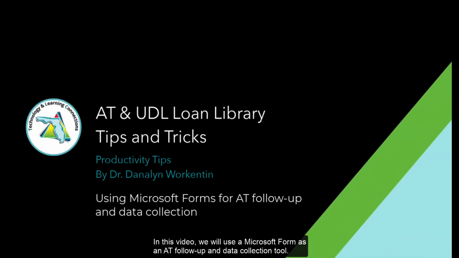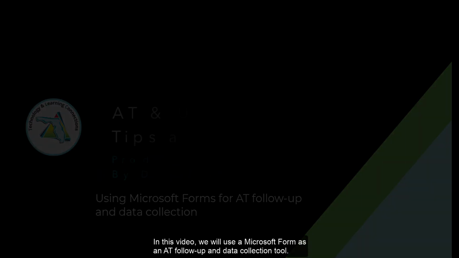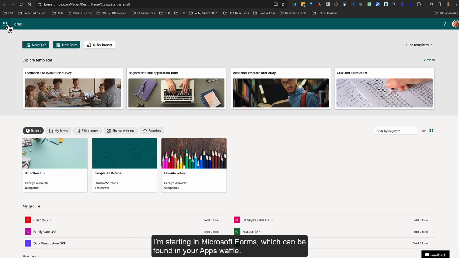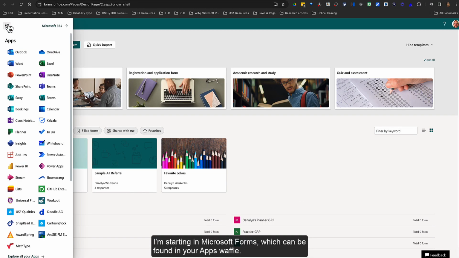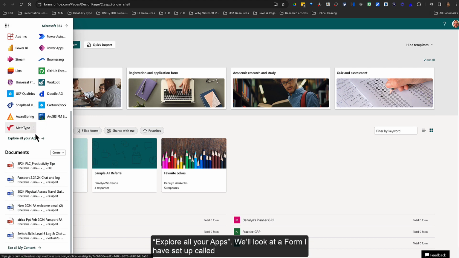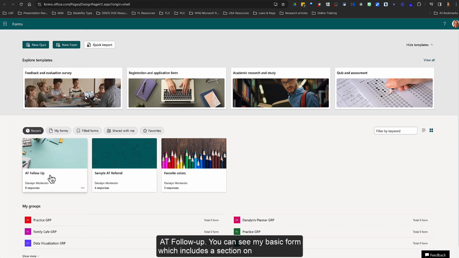In this video, we will use a Microsoft Form as an AT follow-up and data collection tool. I'm starting in Microsoft Forms, which can be found in your app's waffle. If you don't see it listed, be sure to scroll to the bottom and select Explore all your apps. We'll look at a form I have set up called AT Follow-up.